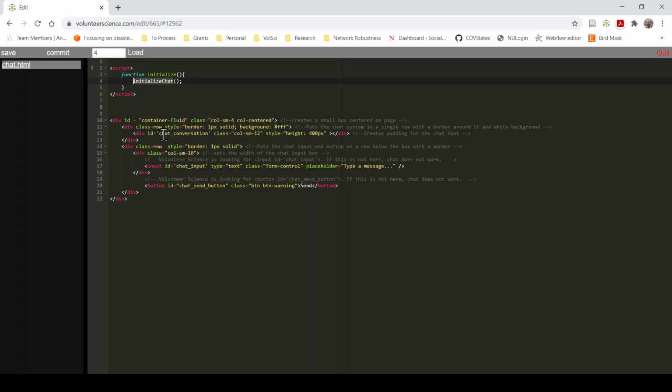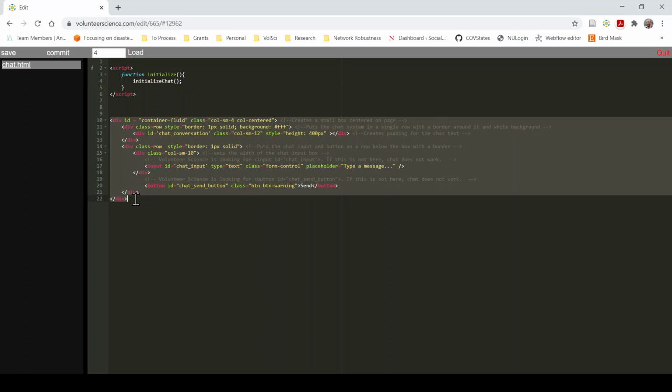So having a chat conversation element, that is where the text ends up, and a chat input and a chat send button div are all necessary for making this work. But as long as you have those three pieces, this works. So if you want to use this chat template for your experiment, all you need to do is call this initialize chat function and make sure you have these 12 lines of code in your study where they're supposed to show up.